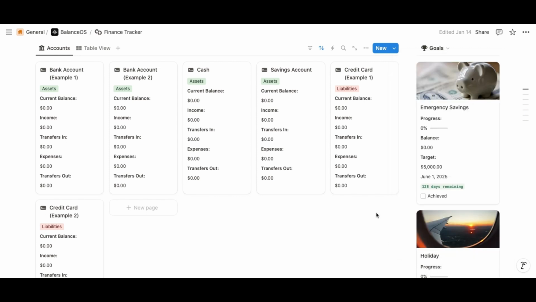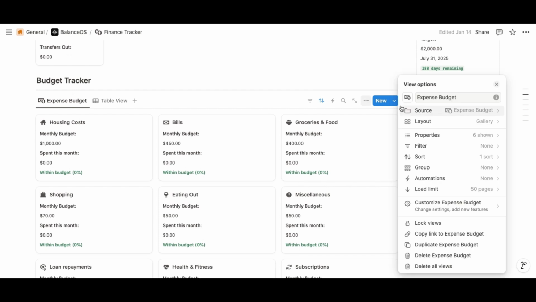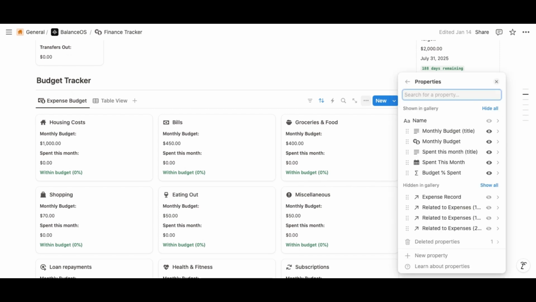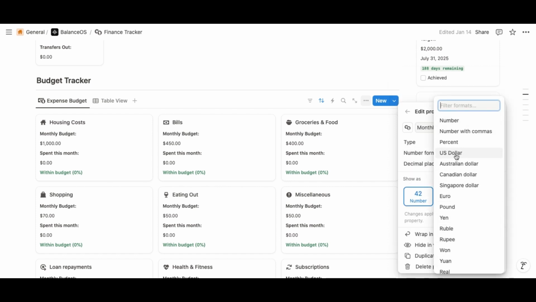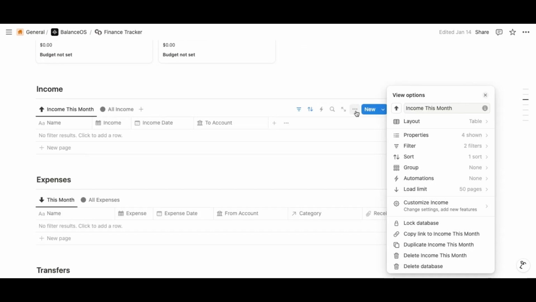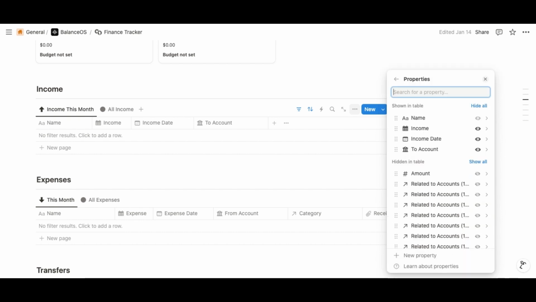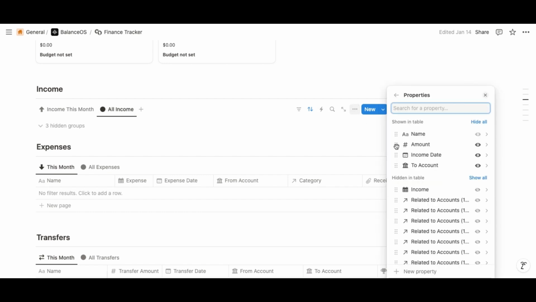Now we'll scroll down to the budget tracker section. And again, three dots, properties, and in the monthly budget property, not the title property, repeat the same steps to set your preferred currency. And we scroll down once again to the income section. Repeat the same steps for the income property under the This Month tab and the number amount property under the All Income tab.